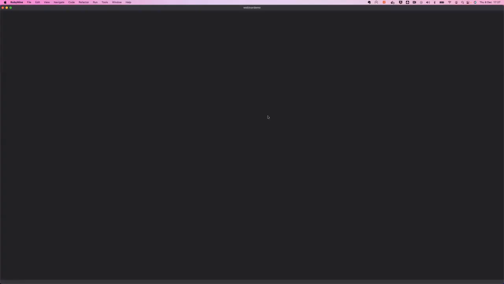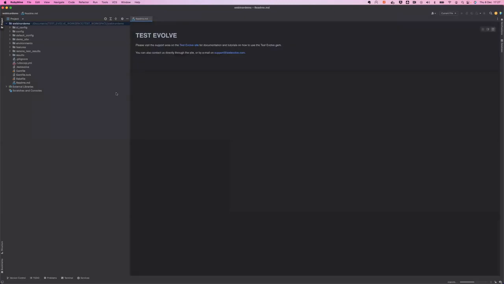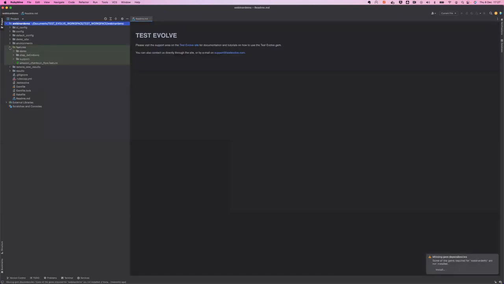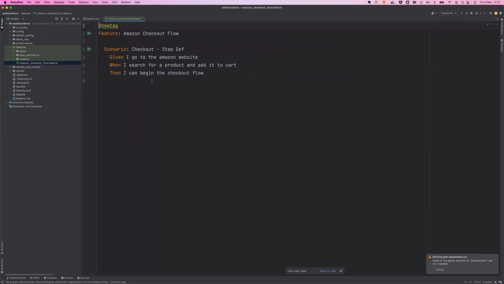Okay, so you actually start to get a feel for what the recorder's doing and what it's doing on your behalf. Okay. So if you remember, we created a new feature, all right? We called it Amazon Checkout Flow. And within that, we created a scenario called Checkout Step Def. We created 3 steps within that. And there they are. We go to the site, we search, we add to cart, and we begin the checkout flow. This is what we call the top layer of the framework, or the business-facing layer, all right? It's the layer that contains our features and scenarios.